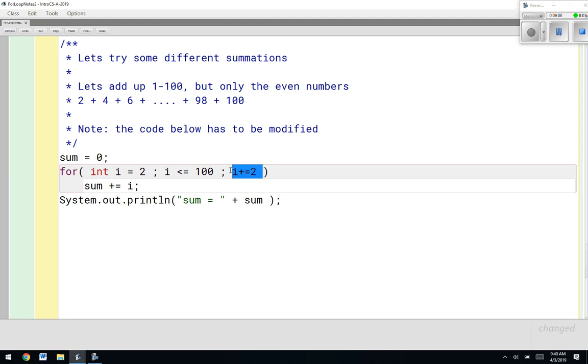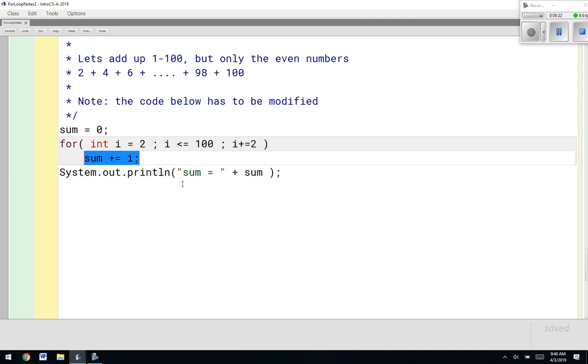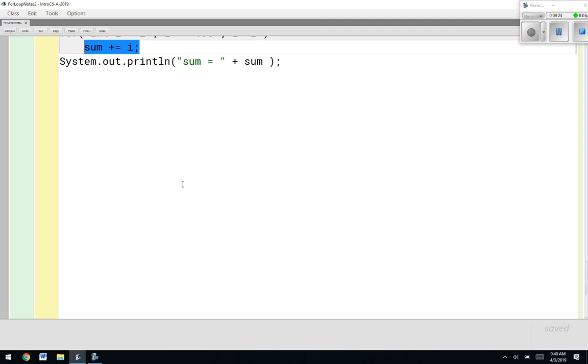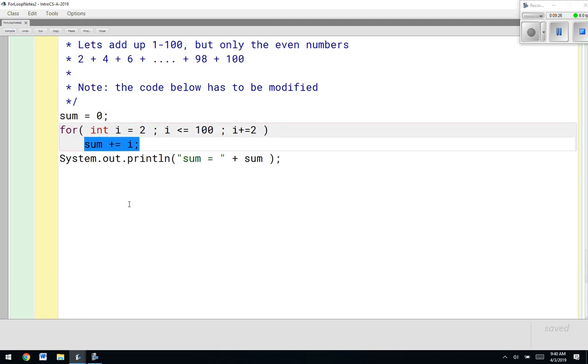I want 2, 4, 6, 8. I'm going to change my step. I'm going to change my step to plus equals 2. So now, every single time I is increasing by 2. So I is now 2, 4, 6, 8. So when I increase sum, it's increasing it by 2, 4, 6, 8.